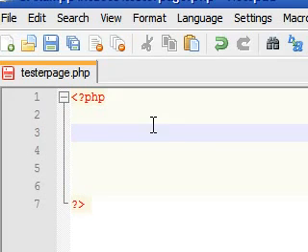What's up guys, welcome to your 5th PHP tutorial, and in this tutorial I'm going to be teaching you guys how to use the if, else statement.